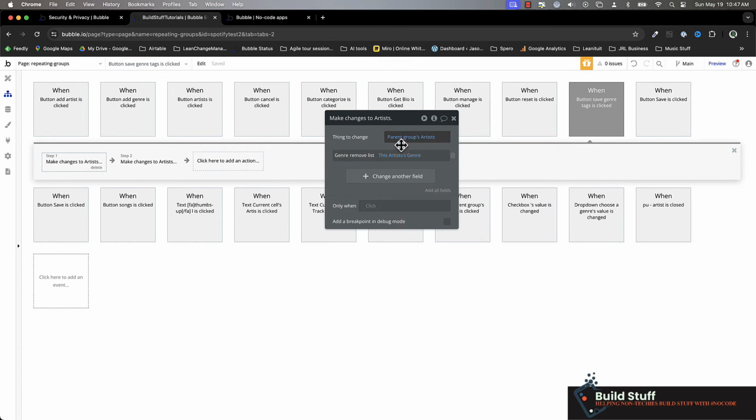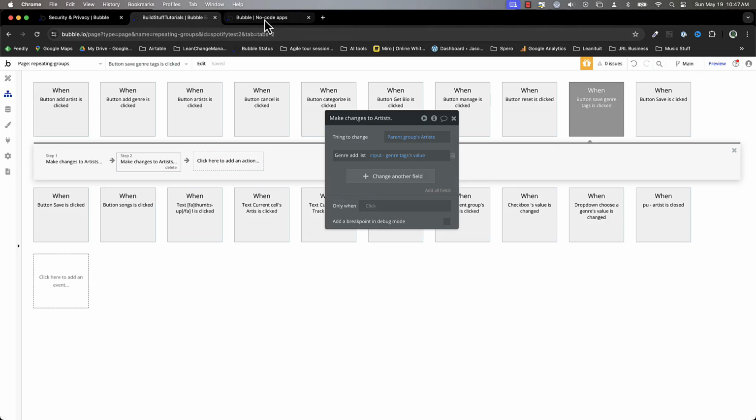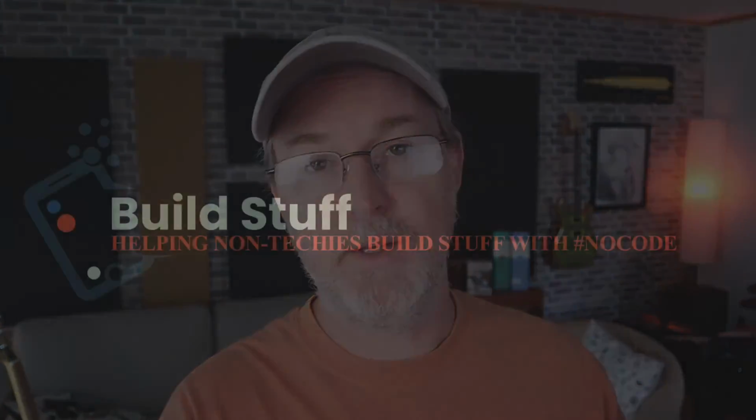So I want to change whatever artist I have loaded in the pop-up, and what I want to change is the genre field, and I want to remove the entire list that is in there right now. And then my second action is to add the list from that multi-dropdown input, and it's as simple as that. And that's it. Really simple way to create a simple tagging system.